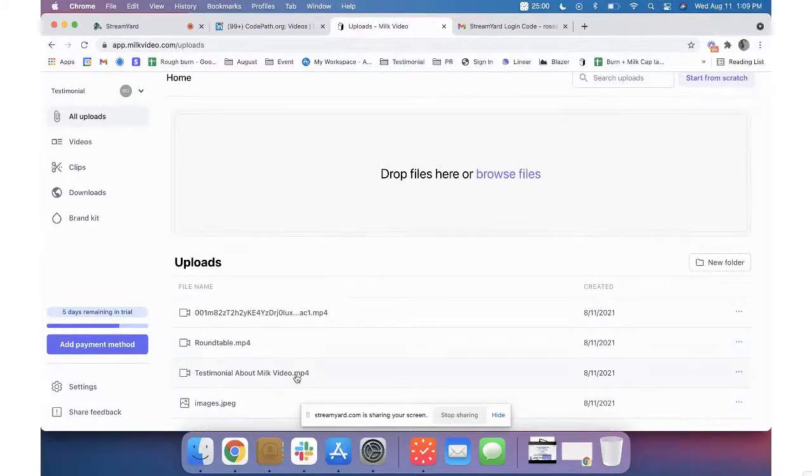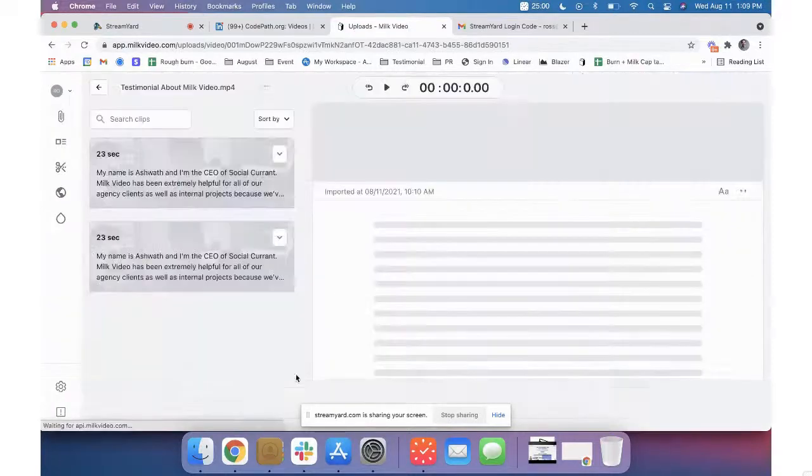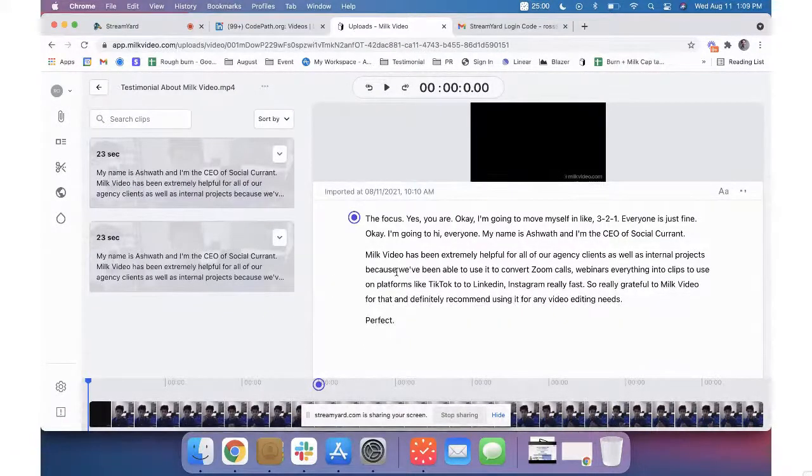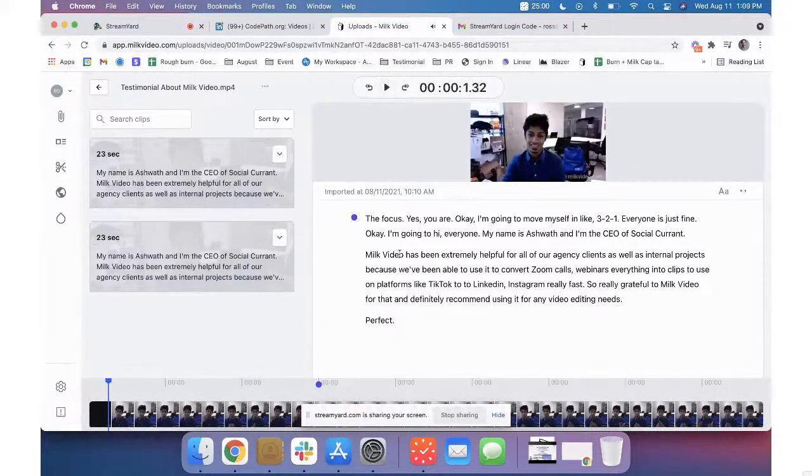So we jump inside here into Milk, and first we're going to look at an example of a requested recording where we asked a client to record a quick testimonial, and they simply recorded themselves, and then we took the file and uploaded it here into Milk. This was then automatically transcribed, as you can see here. It took under a minute, maybe 30 seconds, to transcribe this.